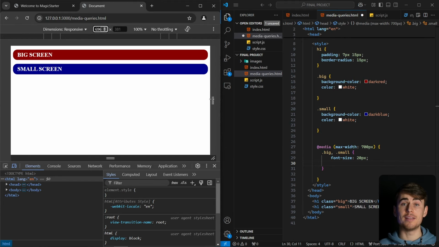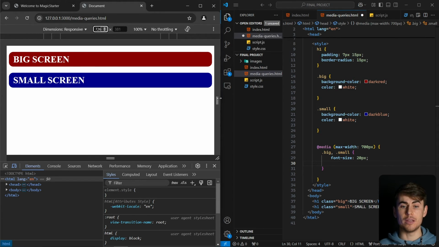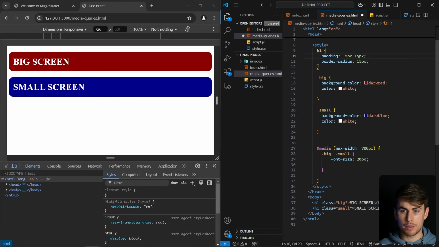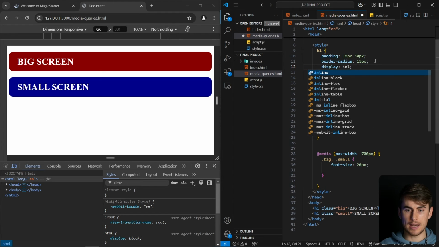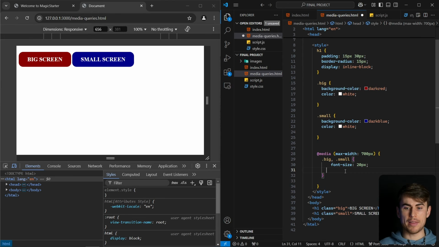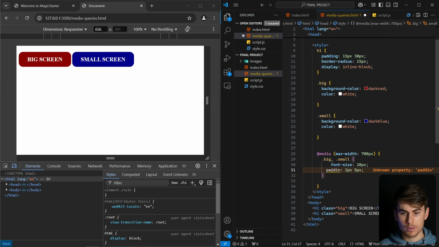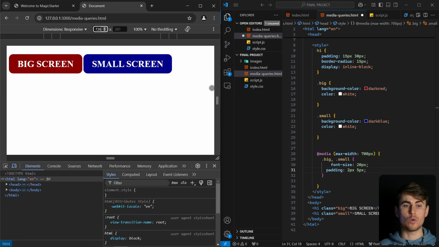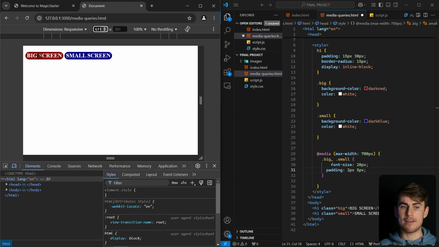But you can adapt the text size based on the screen, or maybe you want to have some padding right here that is very big, like, I don't know, maybe 15 by 30, okay? So we have a big padding, and I'm going to say display inline block, okay? And when we make it smaller, we want to reduce the padding, so I'm going to say padding, 2 pixels and 5 pixels, for example. And you can change any property you want. So when there's a big screen, you can have this big padding and big font size. When you reduce the screen, you can have it smaller.